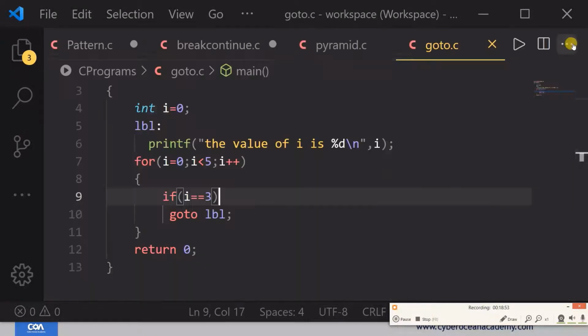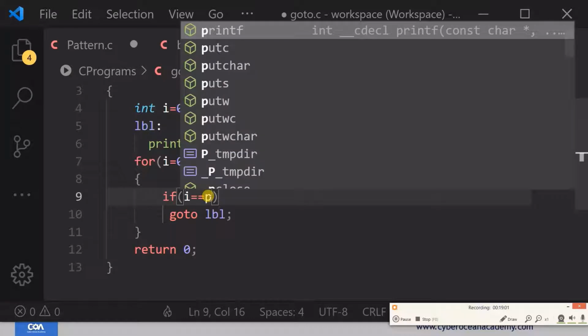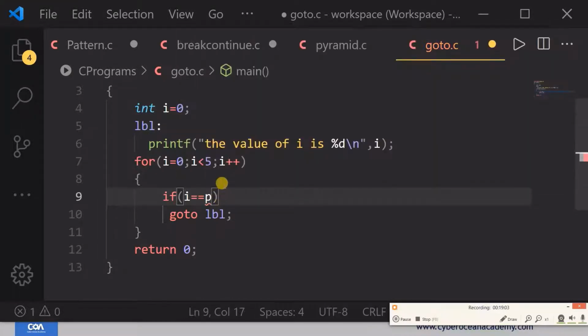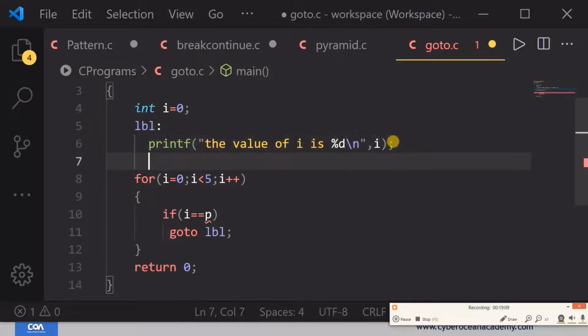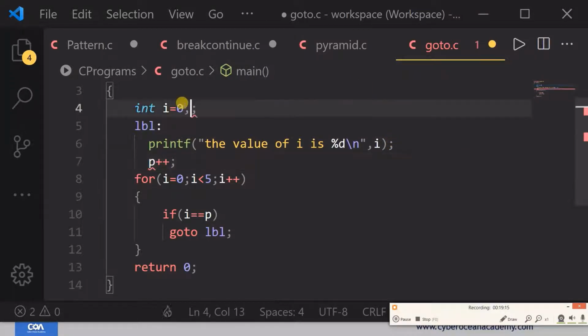Now, we have to stop this infinite loop. Suppose we write here any variable like p. So p is a variable, and you want to use it to stop the loop. Here we are just going to increase the value of p, and the initial value of p becomes, suppose, p is equal to 2.